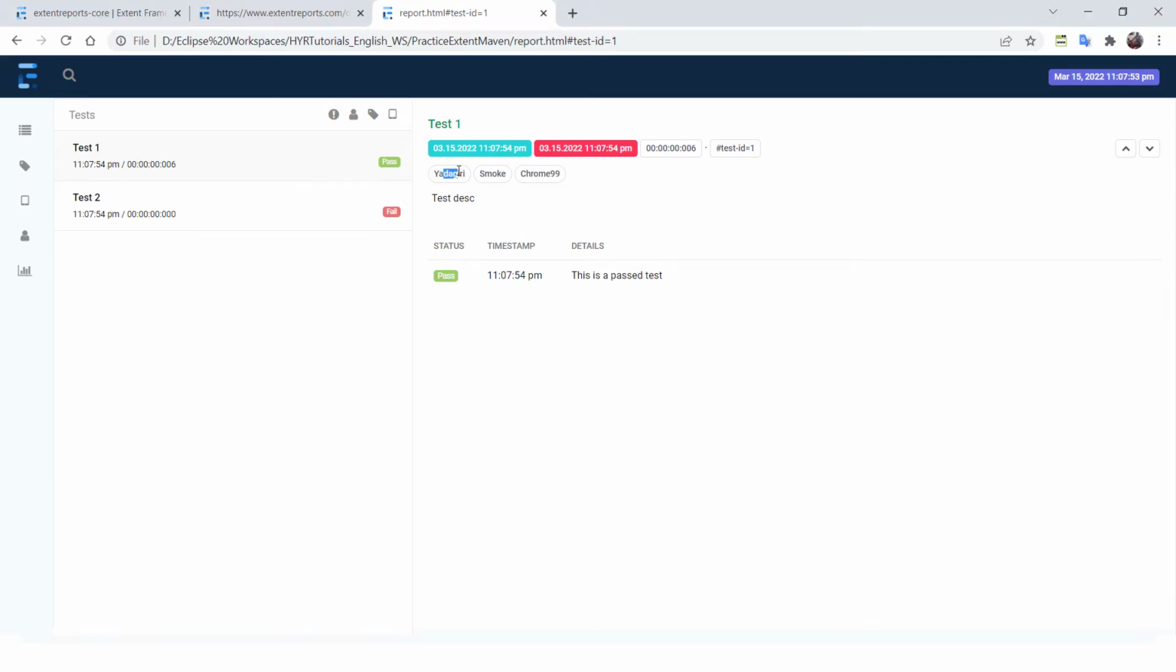Now you see, Yadagiri is one tag, Smoky is one tag, Chrome 99 is one tag for this test. And if you go to the next test, John is the tag here, Sanity is the tag here, Edge 99 is the tag. So by the names or by the text itself, we need to identify who is the author and which is the category and which is the browser. That means which is the device, right? So this is how your extent report will look like, guys.